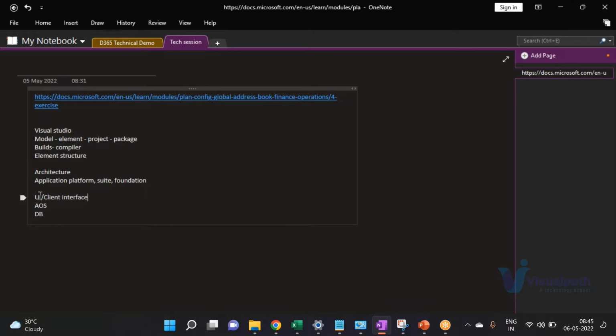The second layer is our AOS, the application object server, which is used for running the application. The third layer is our DB, the database. So our client forms and everything are in one layer, one layer is our DB, and in the AOS layer we have our application and everything. Whenever you are writing code, you are actually writing it in the AOS layer, so all our business logic lies here.